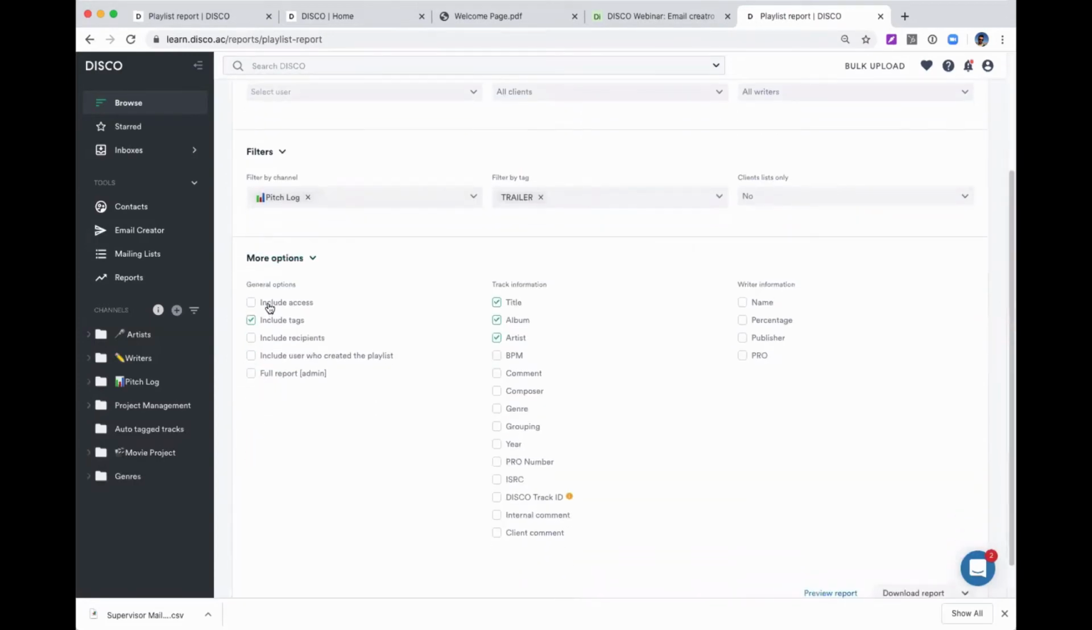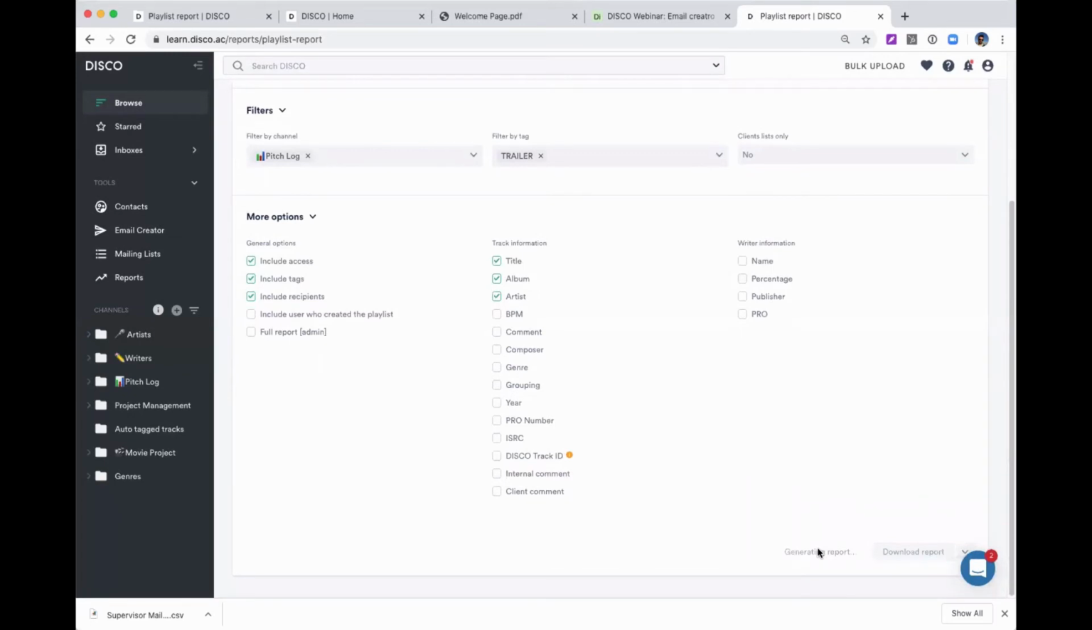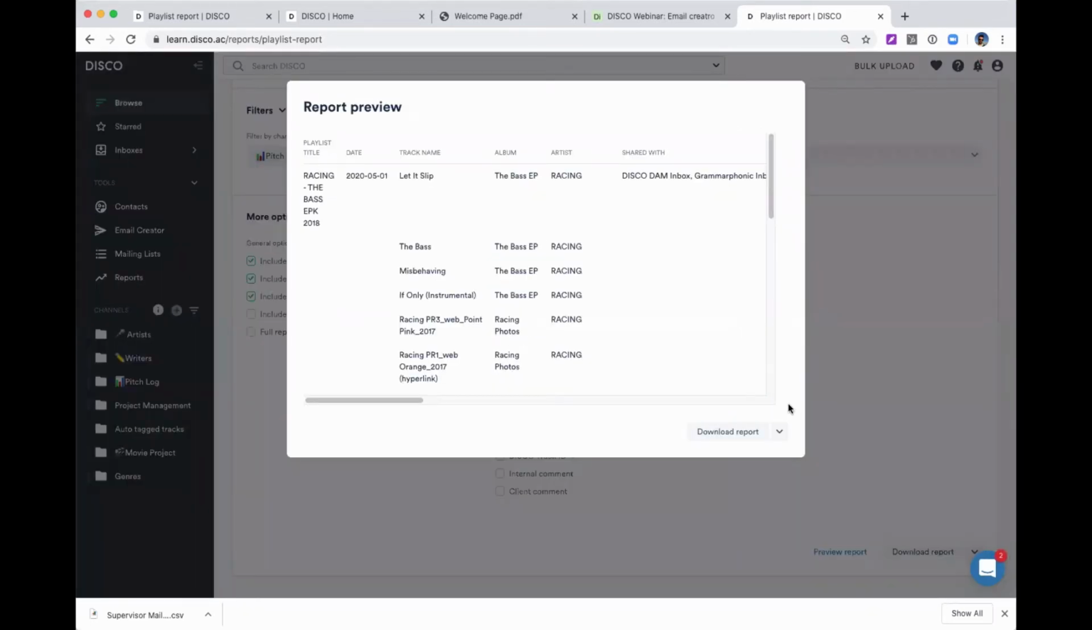More options. I can choose to include the access information, the recipients I sent to. Any of these just become columns in the report, and let's preview it. Notice that the preview is just a limited look at the report, and you do need to download it to get the full thing.